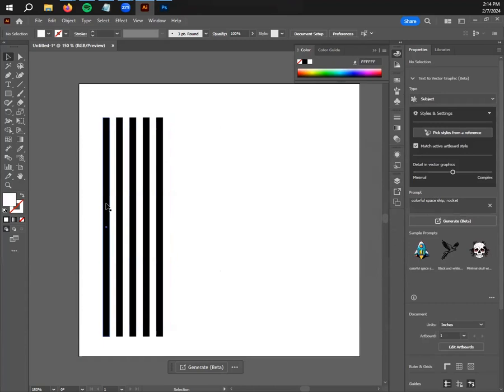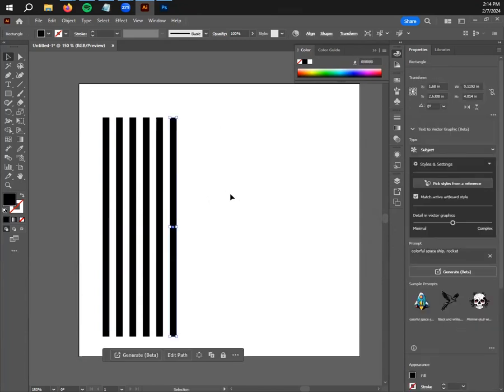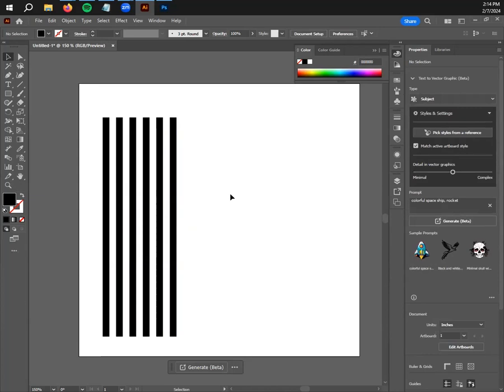We actually need one more black rectangle on the end. It has to start and end on a black rectangle in order for this to work. To do that, you hold Alt on the first black rectangle, and you click and drag it over to the end of the last white rectangle. Make sure that they line up using those smart guides as best you can so that it starts and ends on a black rectangle.